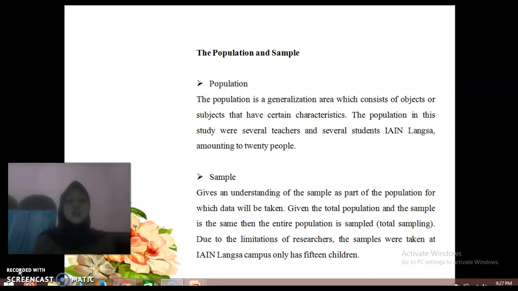The population and sample. Population. The population is a generalization which consists of objects or subjects that have certain characteristics. The population in this study were several teachers and several students in Langsa, amounting to 20 people.